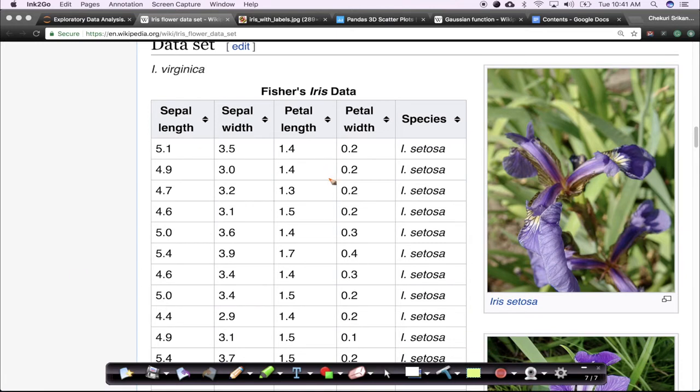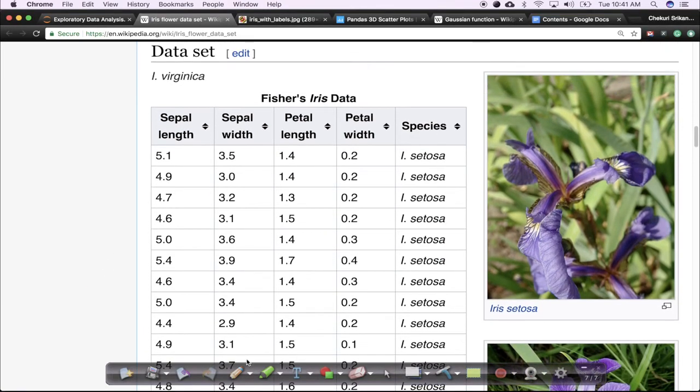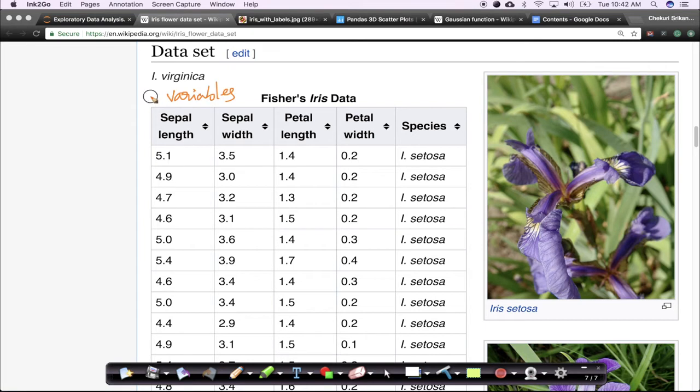As I've told you earlier, machine learning is all about learning from data, right? So in 1936, before the advent of modern computing, this data set was collected. And the data set is nothing but this table. If you want to think about it, this table basically has four fields. We can call them fields or variables. So let's call these things variables. So you have four variables here, right? And each of these rows can be called a data point or an observation.